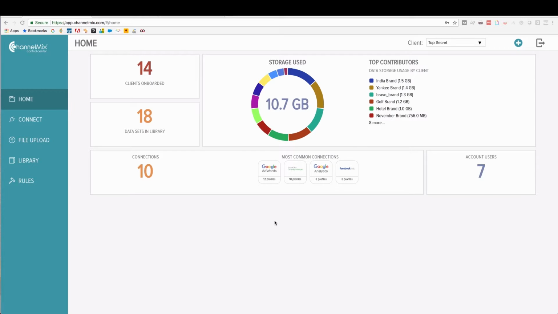And back at ChannelMix, we can see that we have a sample client that's been stood up for us called Top Secret. If Top Secret were an agency, we could go in here and see that this agency has about 14 different clients that it's concerned with. If Top Secret were a brand, we could see that it has 18 different business lines. So imagine Ford Motor Company has Focus, F-150, and Edge, all in these different business lines. So ChannelMix essentially on its homepage allows you to see how much storage your clients or your business lines are consuming, the most common business questions, and just some housekeeping items like total number of connections and users.